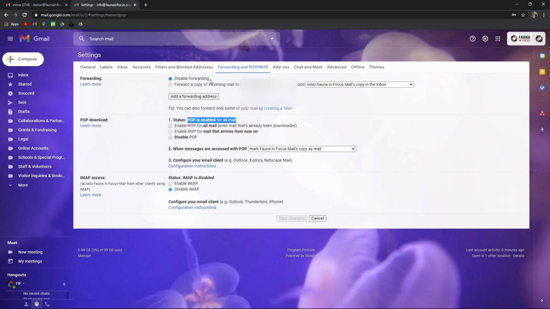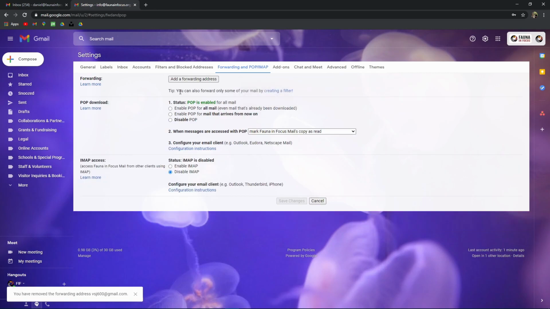So the forwarding, you don't have to worry about. You need to make sure that your POP is enabled. And what I would suggest is that you set up this option here, POP download. When messages are accessed with POP, mark Fauna and Focus's mail copy as read. What that basically means is it's not forwarding, it's just sending an extra copy over to your other account. And when you open and read it on that account, it knows that you've read it, so it will mark it as read over here.